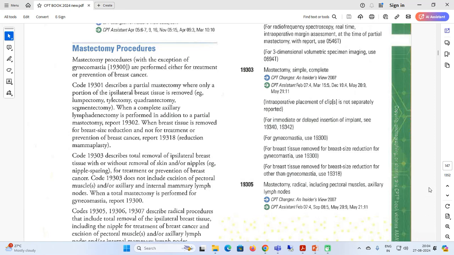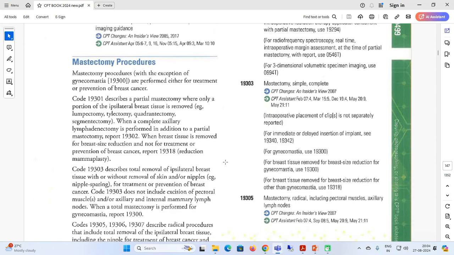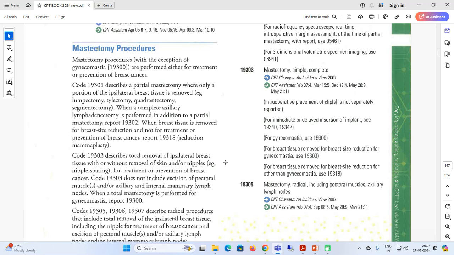We will start mastectomy today. Okay, so what is mastectomy? Removal of breast. Yeah, correct. Most of the time these mastectomy procedures will be performed for prevention or treatment of breast cancer.